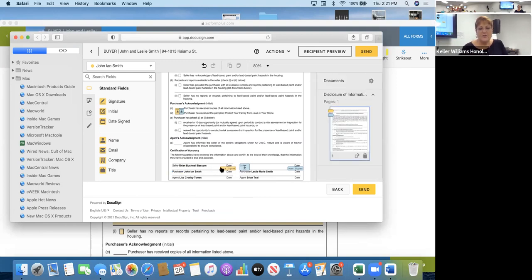And I'm going to take away all the signatures because if you read what's above it, the following parties have reviewed the information above and certified to the best of their knowledge that the information they have provided is true and correct. Well, there is no information. So we've got to remove these signatures, and the only thing we're going to send is that.